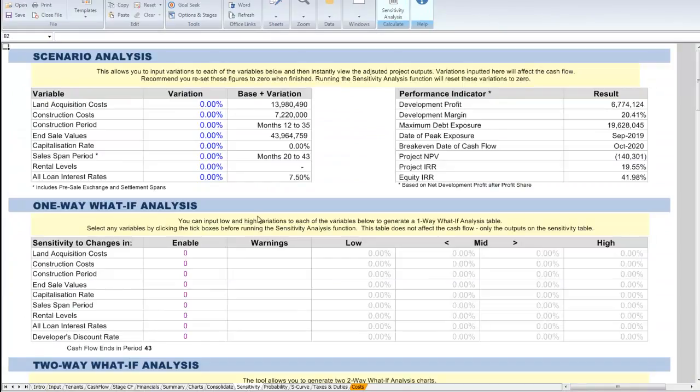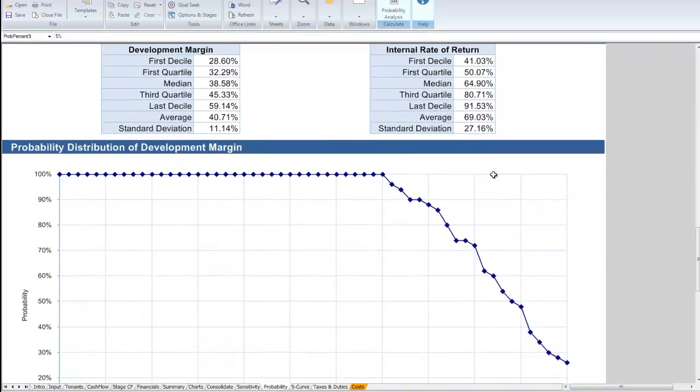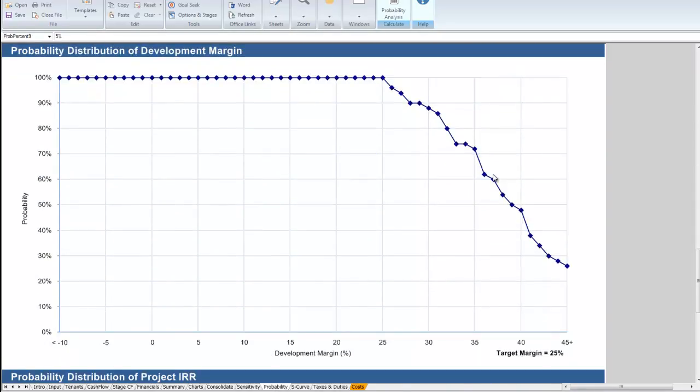The Sensitivity tab allows the analyst to test the sensitivity of the project to changes in various key assumptions. And the Probability tab provides a risk assessment of a project by assigning probability profiles and running multiple simulations to derive a probability range for the development margin and the IRR.